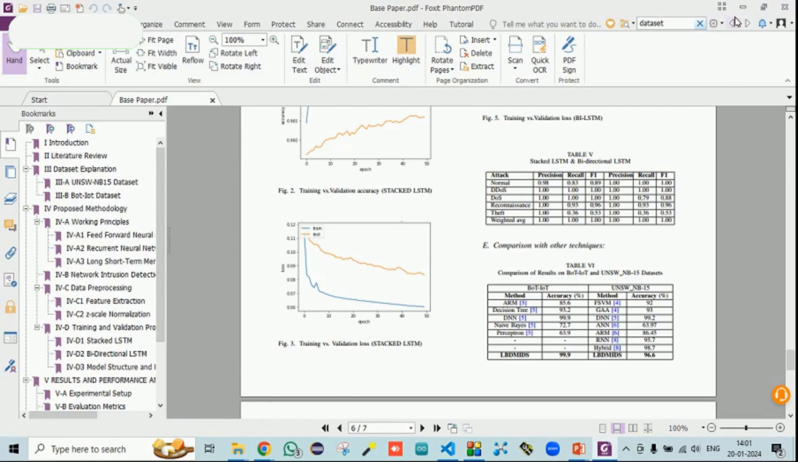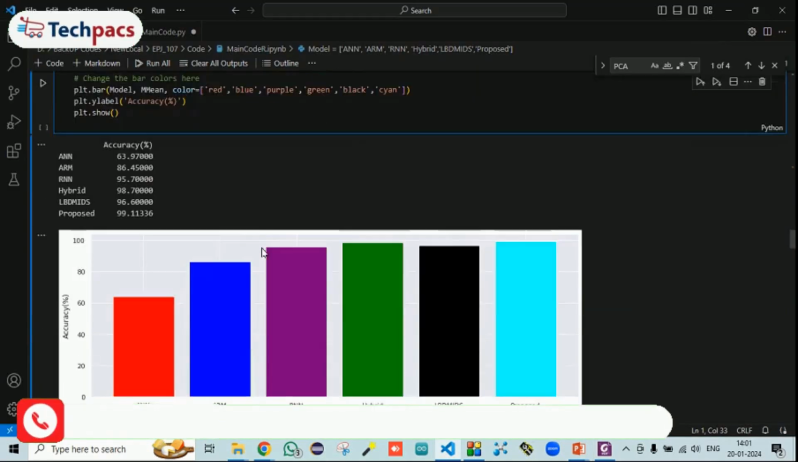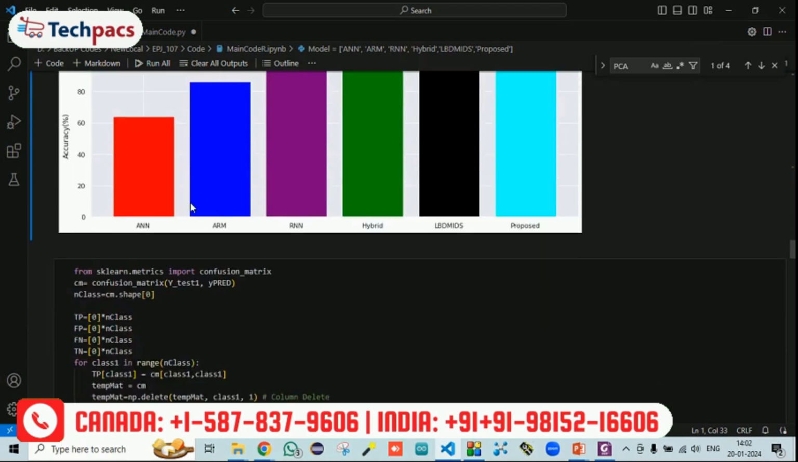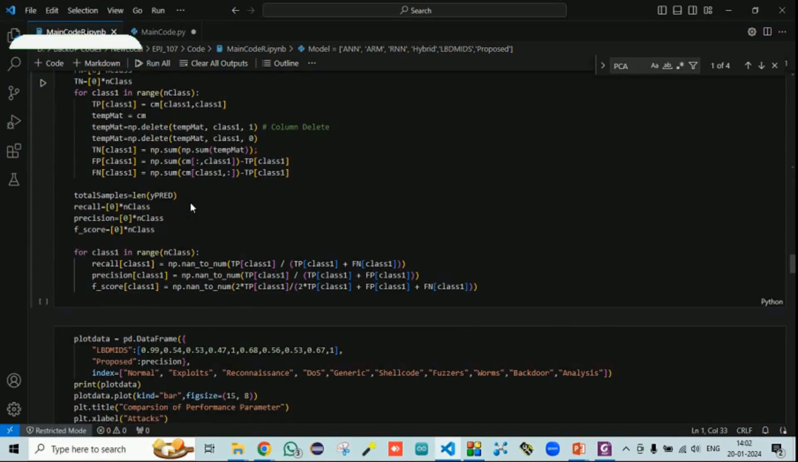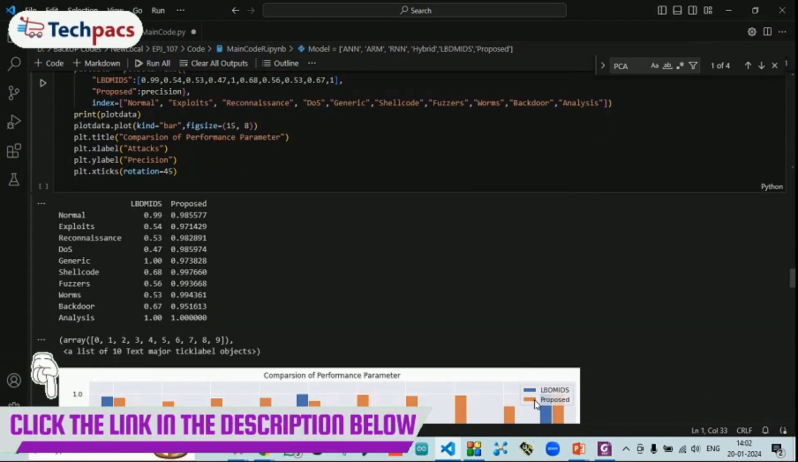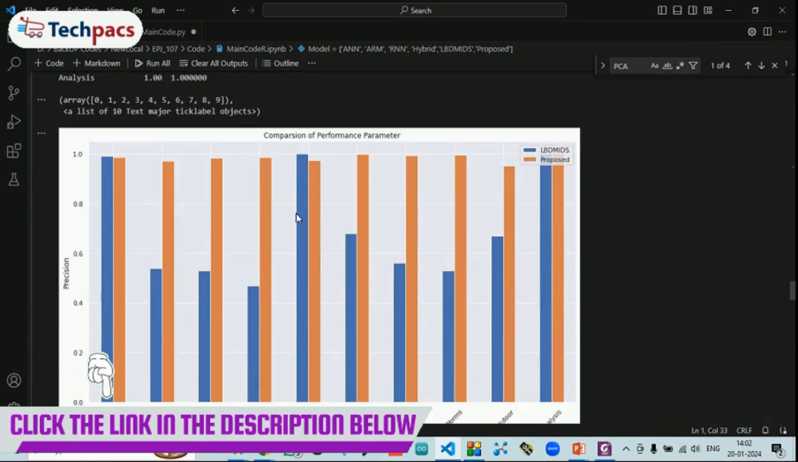They have given the accuracy and other parameters. This is the accuracy graph for the previously designed method, and this is the proposed one. You can see our results are better in comparison to the other one. Along with that, we have also shown the graphs for only the proposed and the base paper, where in every class scenario our proposed results are better.